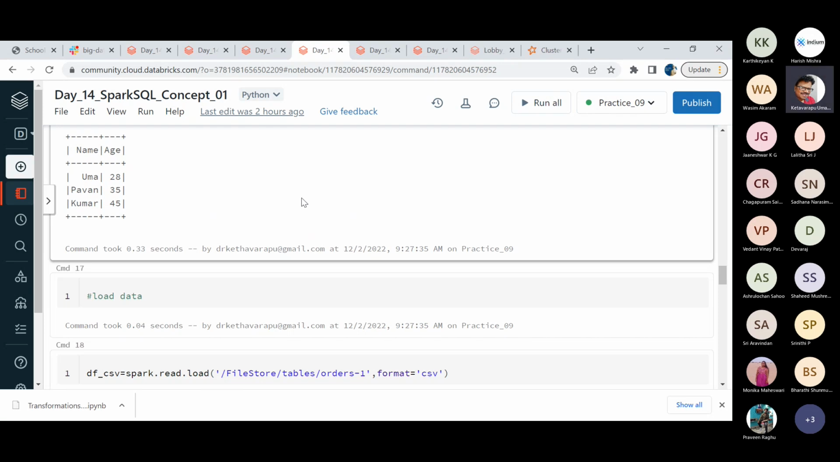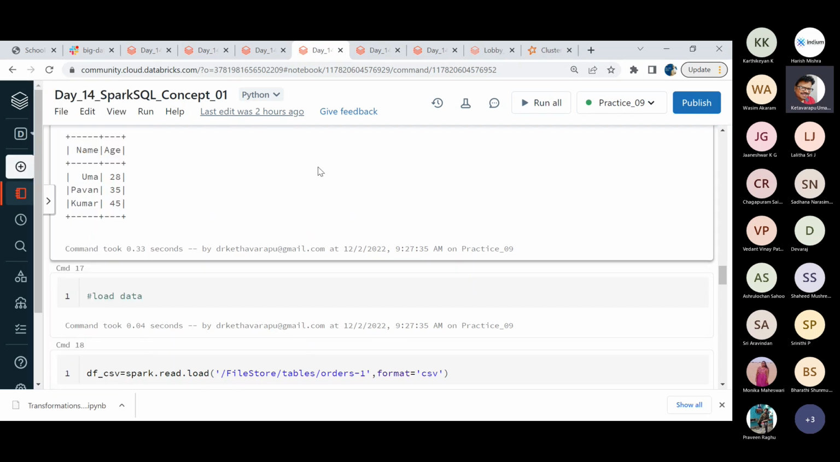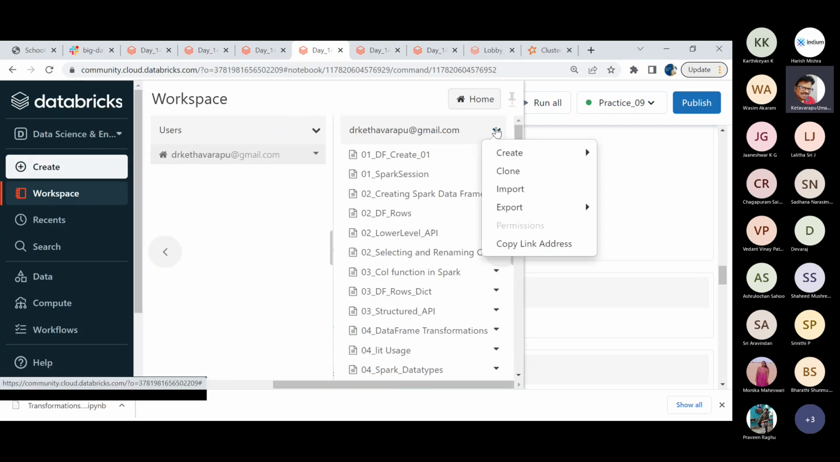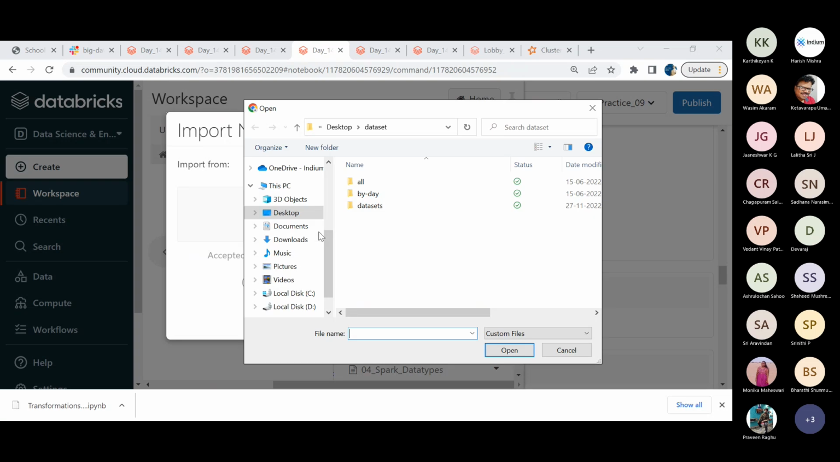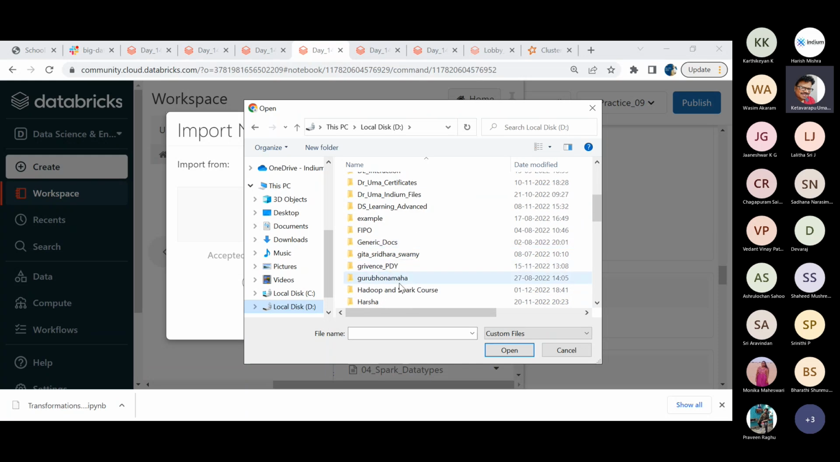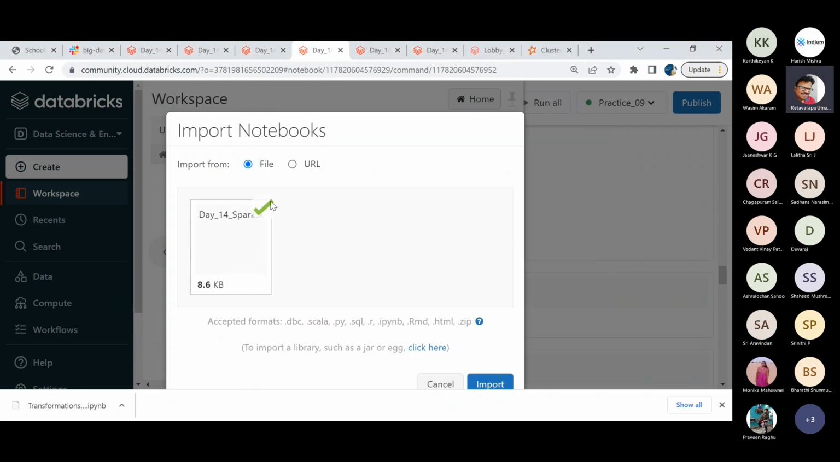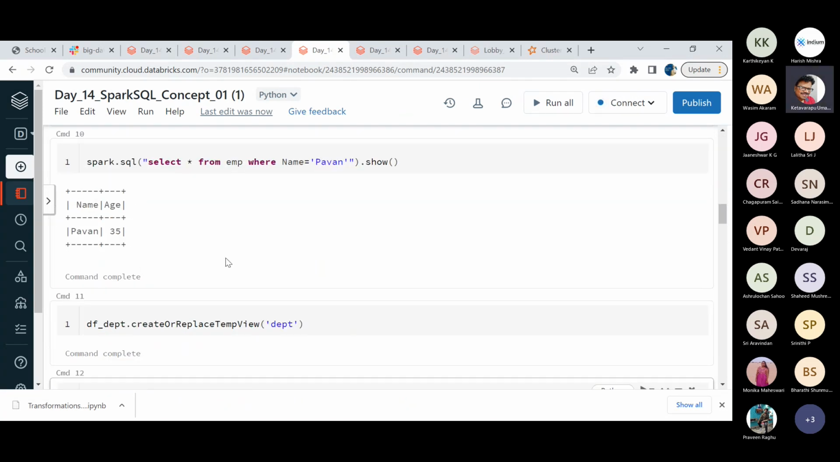Of course, if I want to import some details from external sources, suppose I will be sharing these things, and how do we open this? Okay, just go to the workspace, and you can manage this import, friends, and here you can browse. I am maintaining all our files here. I am talking about Spark SQL. Just select open, and you can import this. Okay, that's all.